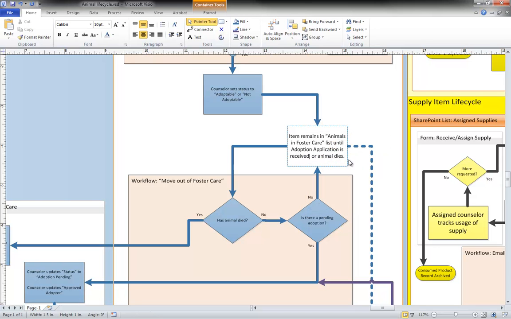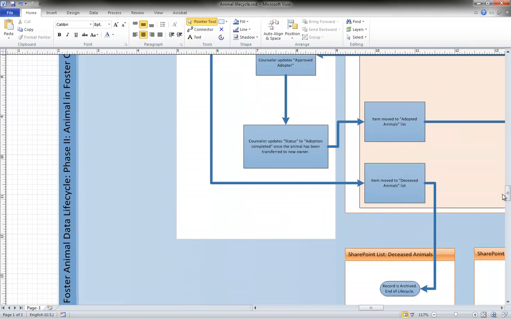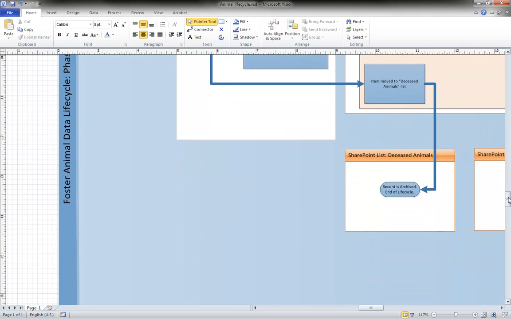Or the animal dies. So basically, as long as the animal is in foster care, it's going to continue being a list item on this list. So has the animal died? No. If the animal does die while in foster care, then the counselor updates the status to deceased, and the animal is moved to the deceased animals list, and the record of the animal is archived.